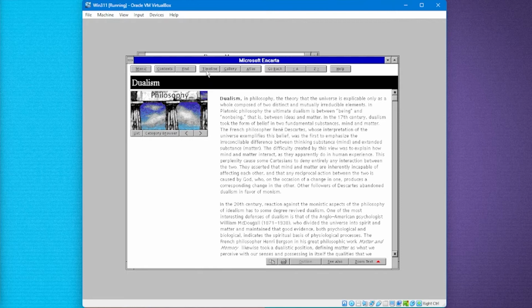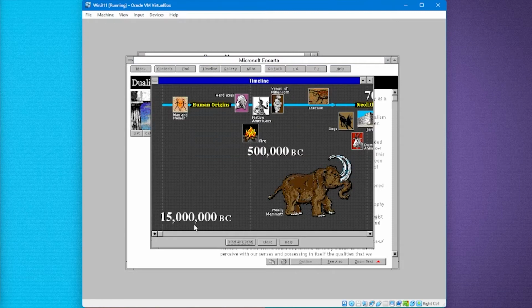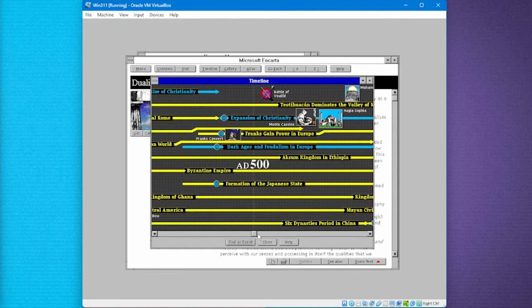So, right, let's have a look at some of the features of this encyclopedia. Obviously, you can just type things in and you can search for them. Timeline. Here we go. Starting at the very beginning, 15 million BC, man and woman. Let's scroll on a little bit, AD 500. We've got the formation of the Japanese state and a few other items as well.